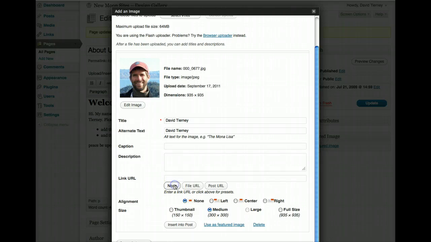In this case, we're gonna have the image not be a link, and I would recommend in most cases, unless you're wanting people to see a larger version of a particular image, that you don't make it be a link, because otherwise it just becomes a distraction if the image is there just as an accompanying image. Then I would just leave it as none.